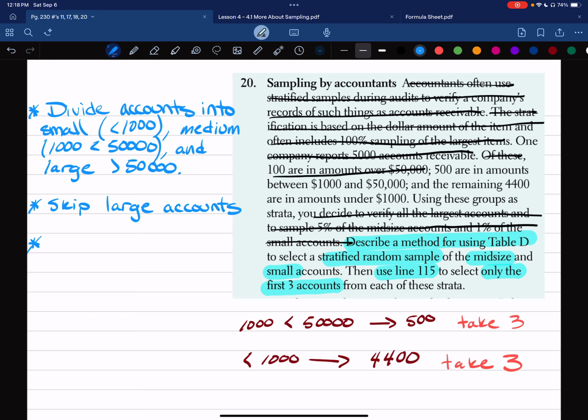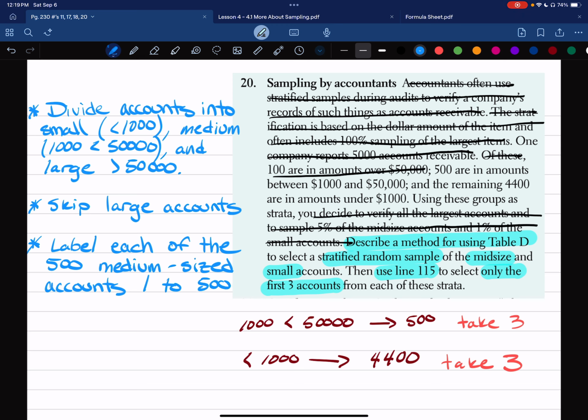Then what we're going to do is look at maybe our medium ones. So I'm going to label each of these 500. Label each of the 500 medium-sized accounts, and then what are we labeling these with? 1 to 500. Okay, there we go.